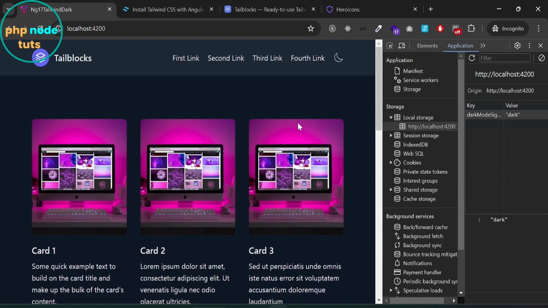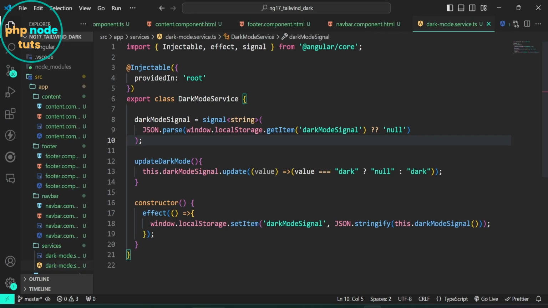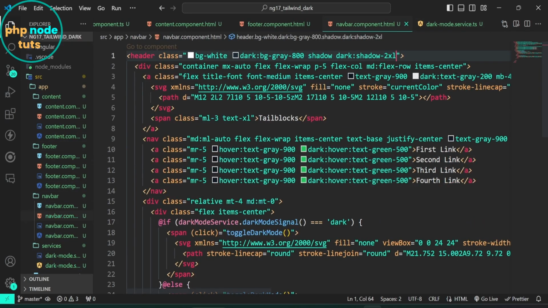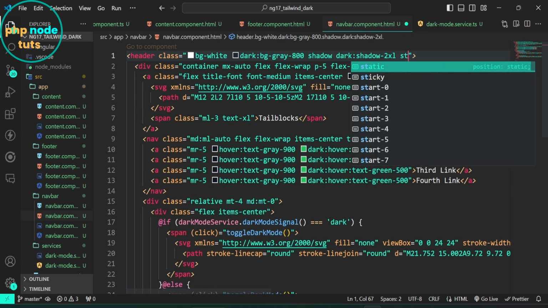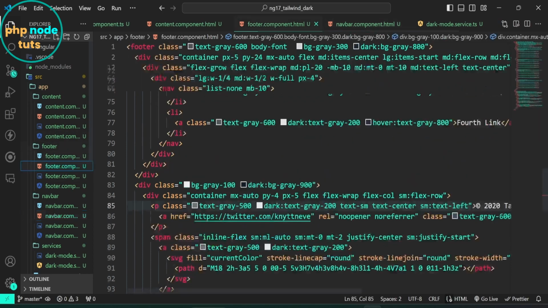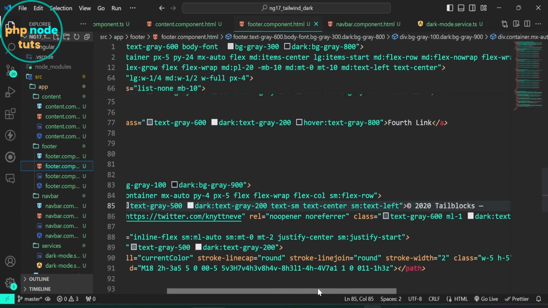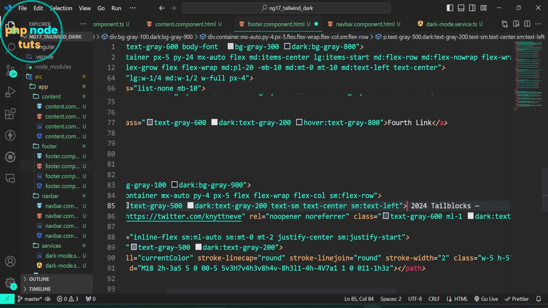Let's make the navbar sticky and change the copyright year to 2024. Open navbar.component.html file. Add sticky top 0 in the header class. Open footer.component.html file. Change 2020 to 2024 and replace copyright symbol with &copy; semicolon.